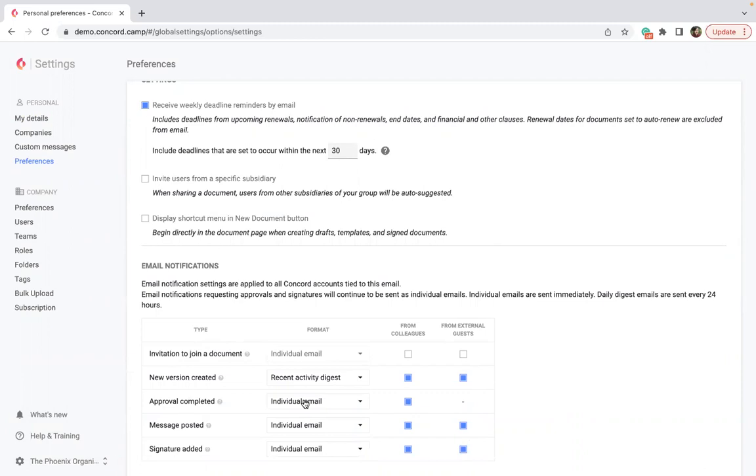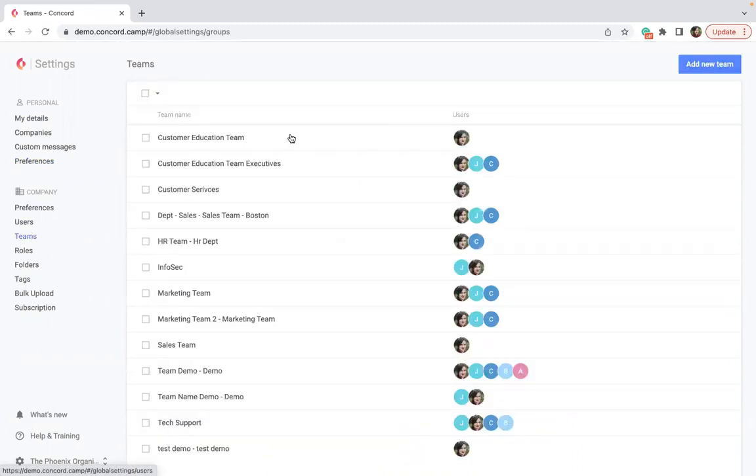Perfect. Yeah. One thing you're just going to want to make sure to do, I'm not sure if you're an admin or if a colleague of yours is an admin, is just make sure that they create teams. So they can create a team with your full legal team, and then that approval can be assigned to the team as opposed to an individual.